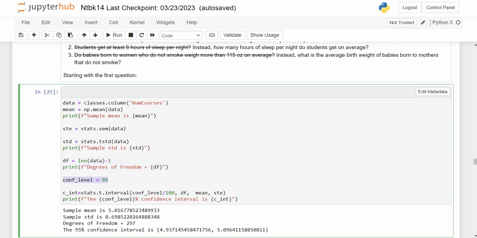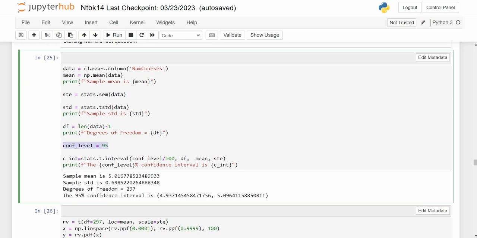Degrees of freedom is calculated for you. We tell it the confidence level. What percentage? Is it a 90% confidence interval? Is it a 95% confidence interval? And then here is the stats.t.interval. If we want a t-interval, we just tell it to run a t.interval. We tell it the confidence level divided by 100. Why? Because it's expecting a decimal. We give it the confidence level as 95%, but the number that the t-interval function needs is 0.95, so we divide it by 100. Then the df is from right here, and the mean and the STE are from right up here.